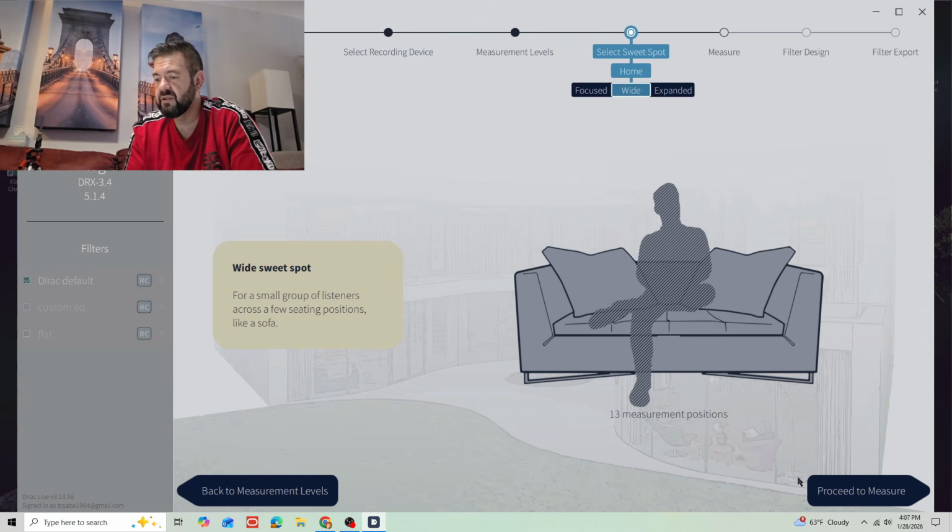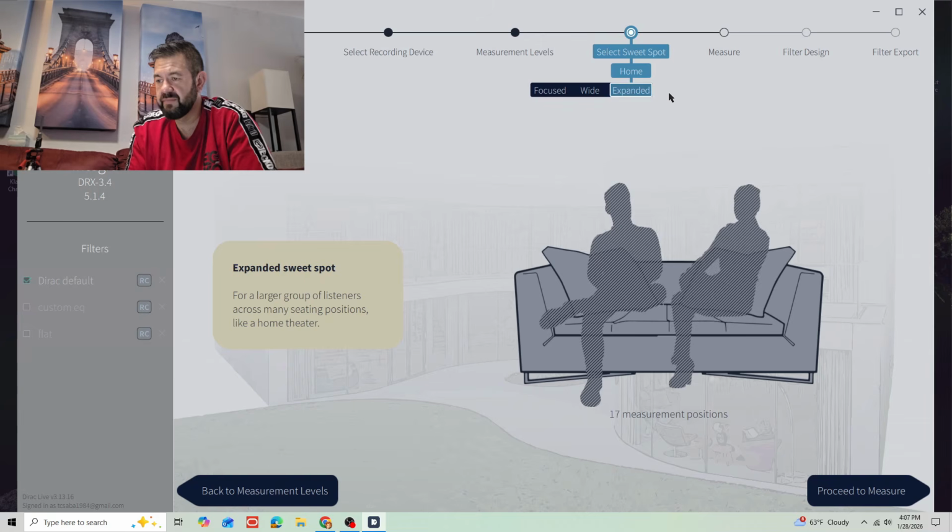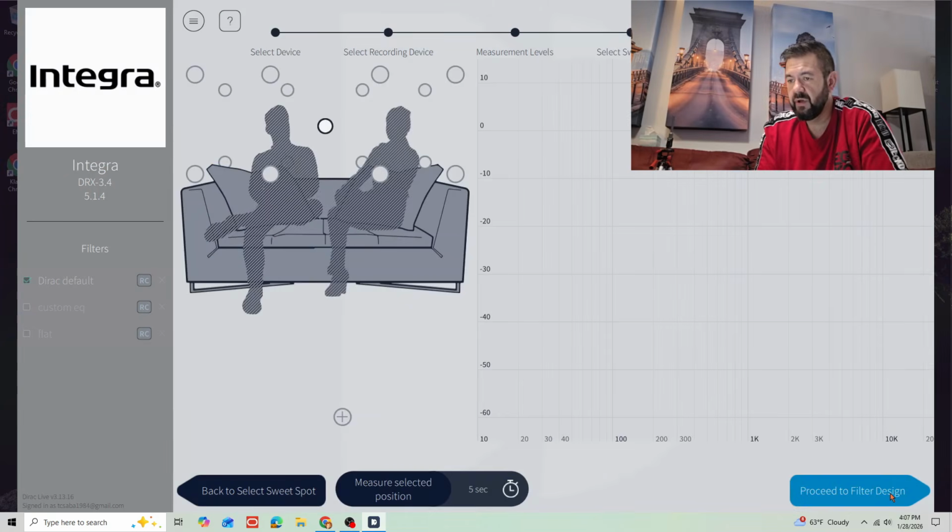Now let's keep going, and here at the sweet spot selection, we're gonna select expanded and keep going. Okay, now here you can see there are a bunch of dots. The first one and the most important one is the MLP. That is what we're gonna measure, so make sure the microphone is where it needs to be. Each new measurement is going to be 8 inches away, except the 2 outer seating positions, the secondary seating positions. Hopefully those won't land more than 2 or 3 feet away from the original MLP position, okay?